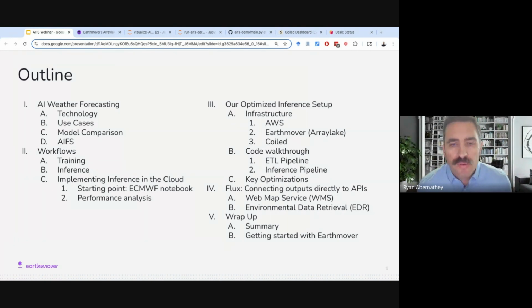I'm going to talk about the workflows involved in AI weather forecasting, specifically training and inference. And we'll look at an example inference pipeline that ECMWF distributed and try to understand some of the performance implications for how that notebook runs. Then we'll introduce an optimized inference setup using a cloud-native data infrastructure. That's going to feature our platform, and it's also going to use Coiled as a way to help orchestrate compute.